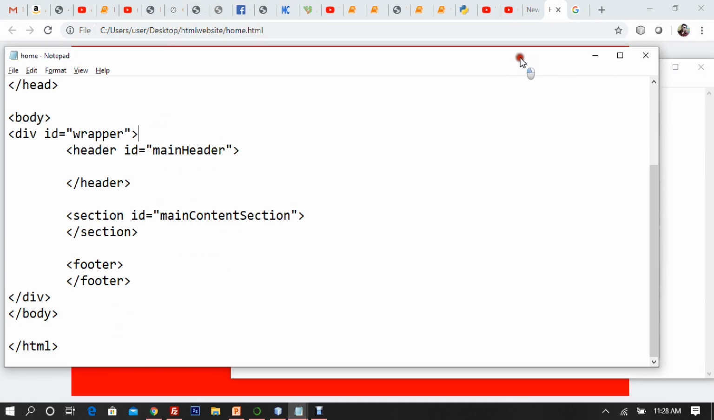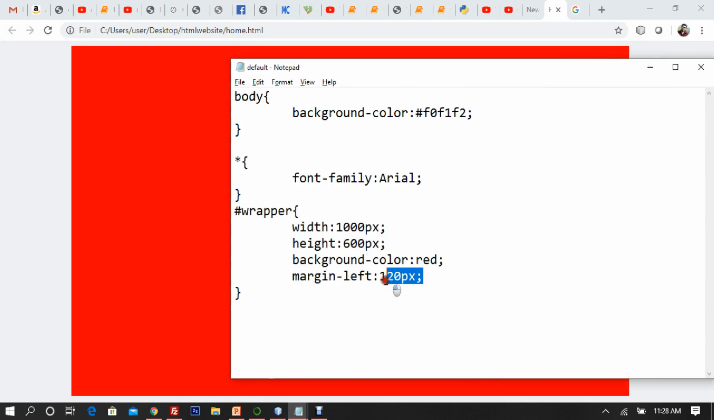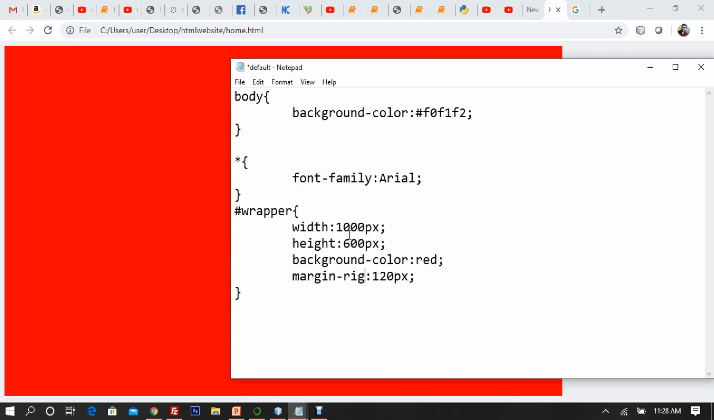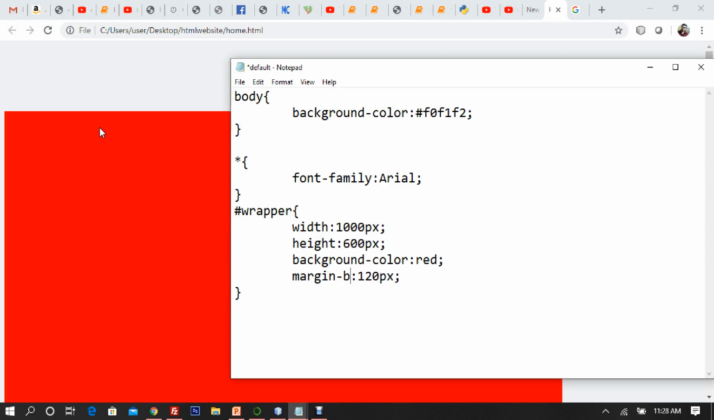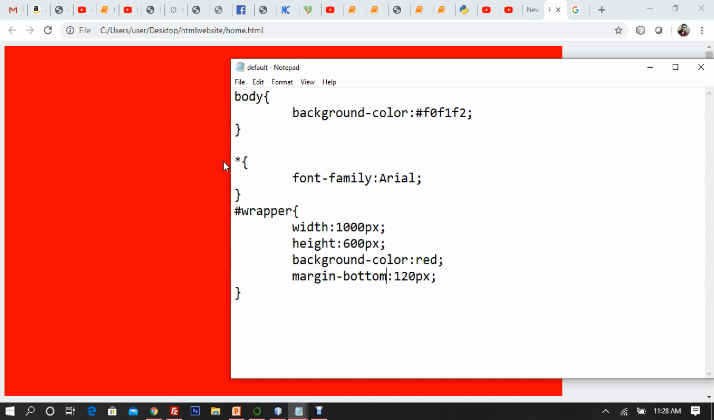By just, let me minimize it, by just saying margin left. Margin left is there, margin right is also there, and margin top is also there, and margin bottom is also there. So if you're not sure of the resolution that your website is going to be viewed from, you don't call margin top, margin bottom, margin right, margin left. Call only margin. Calling the margin, I repeat, means you're calling margin top, margin bottom, margin left, and margin right, right?